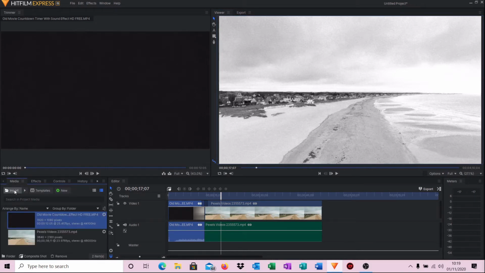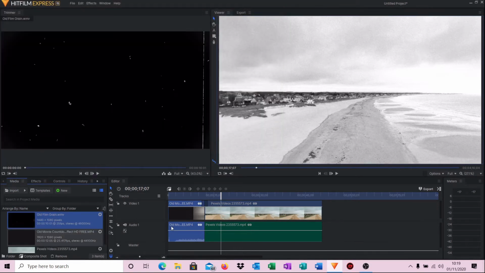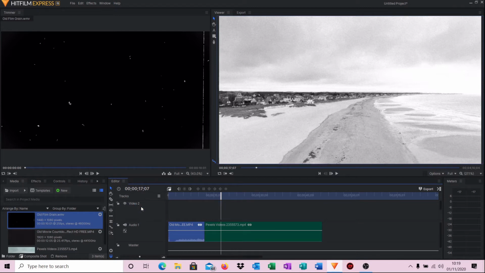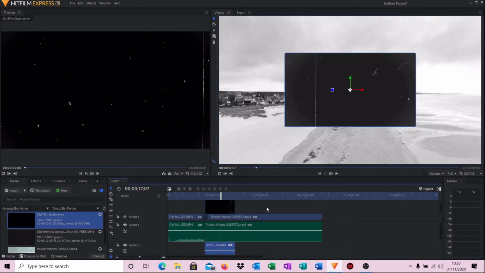So I'm just going to import that. It's what's called old film grain. What we need to do is put this above the existing video, so I'm going to make a new track. Just right-click and insert track. There's video 2. I'm going to move this across so it goes to the start of our video.